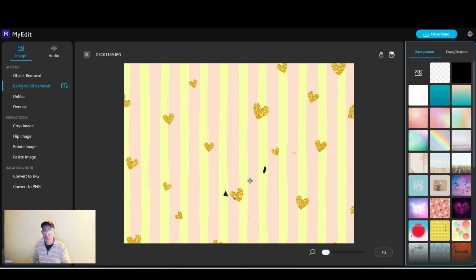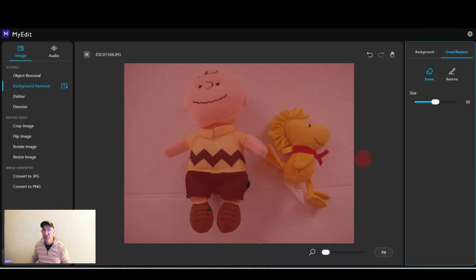Okay, I know there's still some over here. Again, folks, you could play around with this on your own. And if you want to go back, erase, restore, you just click this on here and just go back to restore. All right, and everything should be good.